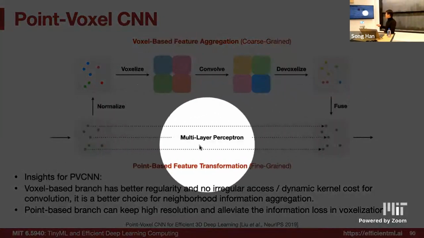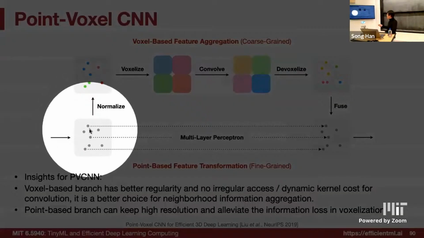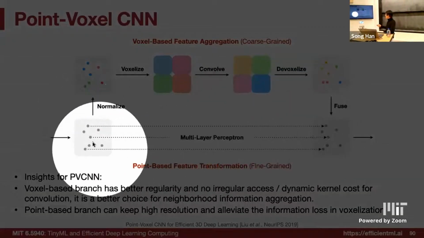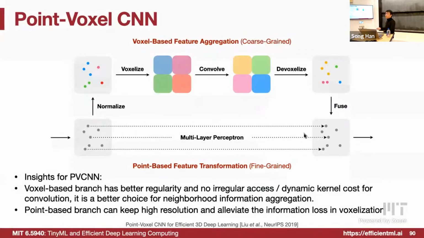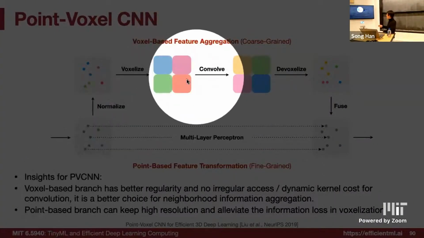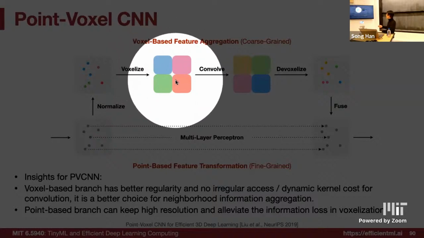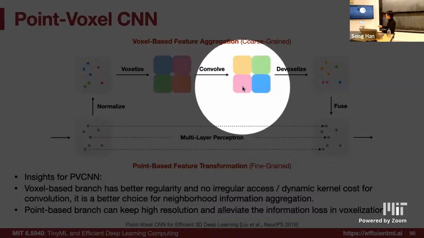And there's another branch which is focusing on point-wise operation, similar to PointNet. We just transform the feature of individual points, okay, through this multi-layer perceptron, which is focusing on feature transformation rather than neighborhood modeling. So what is the advantage here? This voxel-based branch has much better regularity because it's a very dense tensor and there's no irregular access and dynamic kernel cost. It's very good for neighborhood information aggregation.